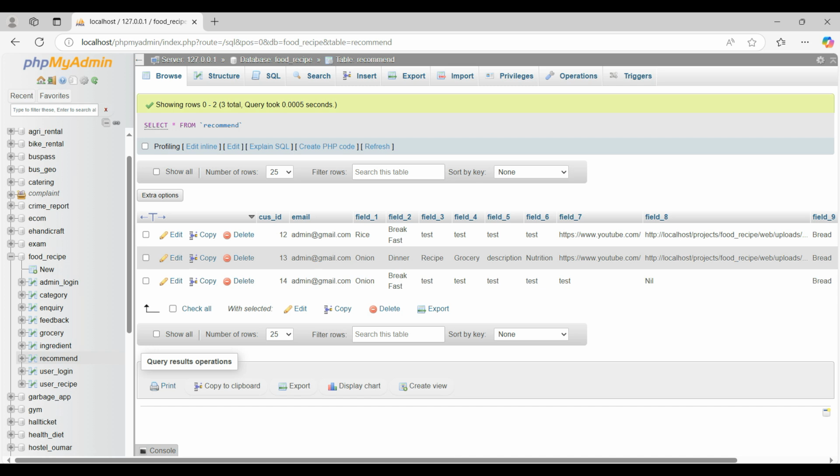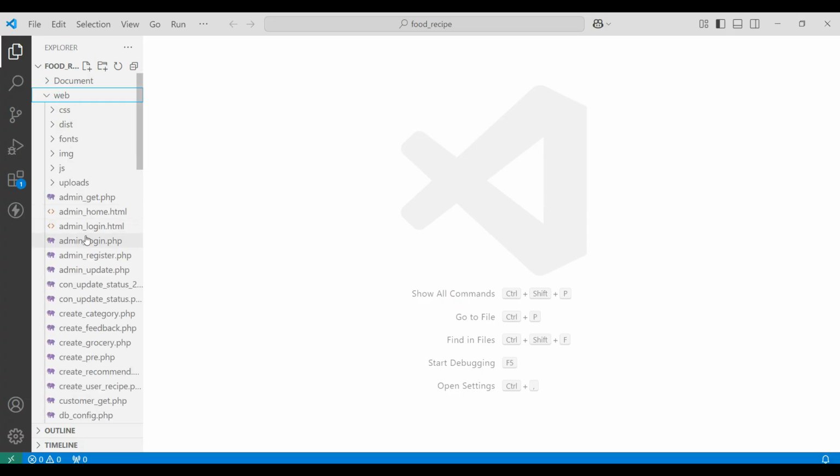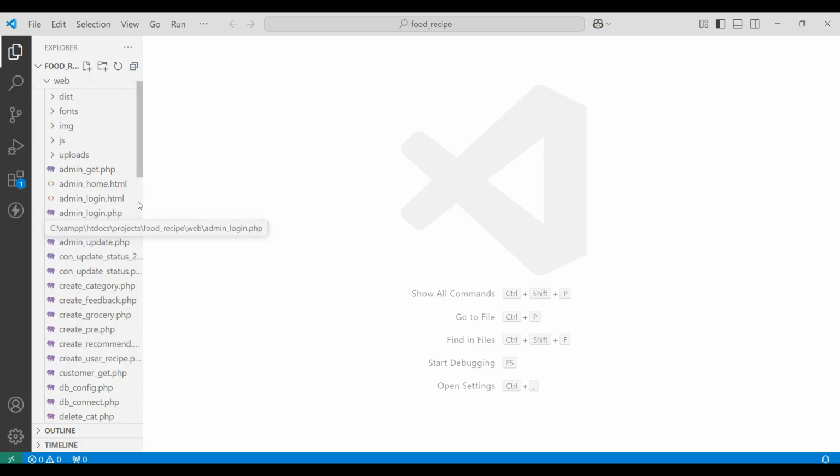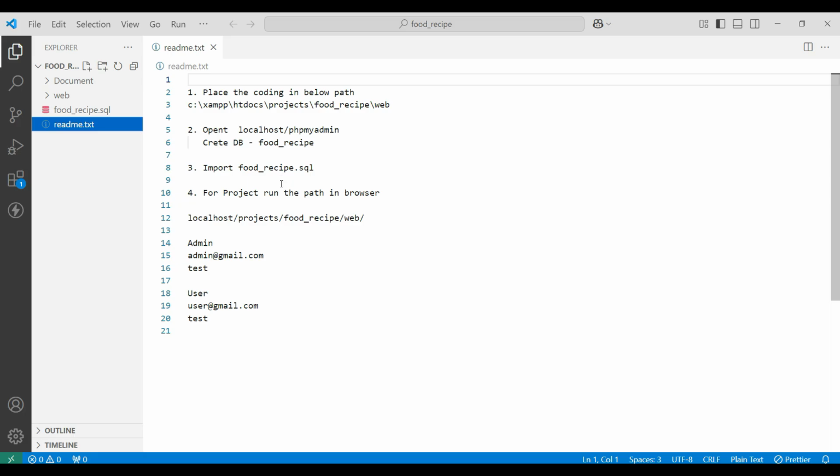Next go to the Visual Studio. First explore your project folder. Have a web folder. Open the web file. Have a project source code. Then click the readme text file. Here you can see the project URL and login credentials. So copy the URL, then paste it into the web browser.